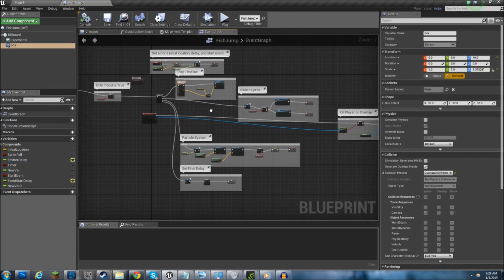Hope you learned something. You can apply these concepts to anything. So all of this is important. If you don't know anything about setting variables to public, the timelines, everything, all that's extremely important.